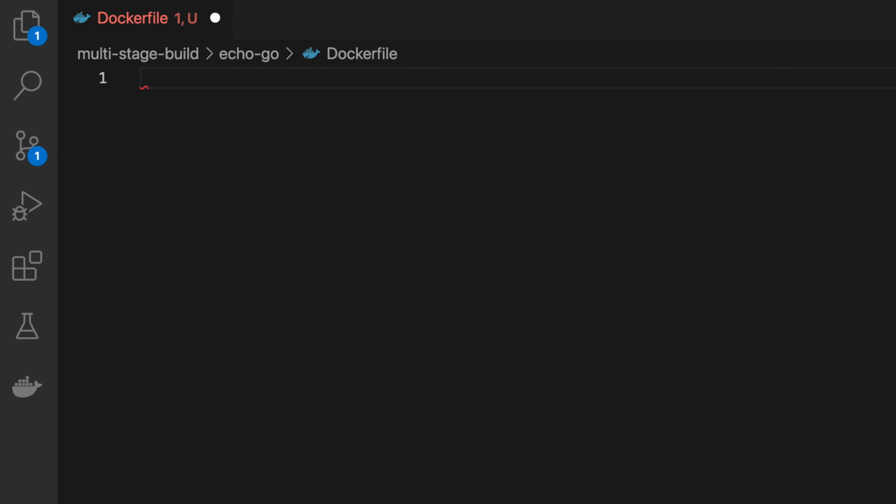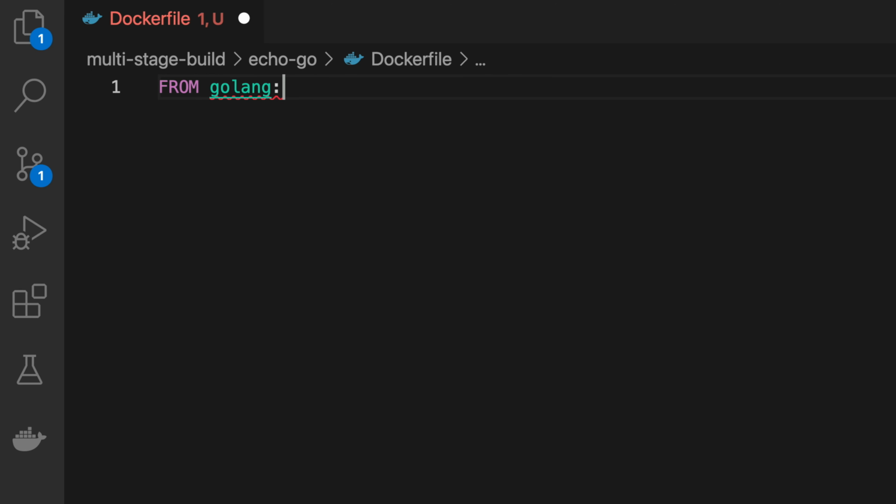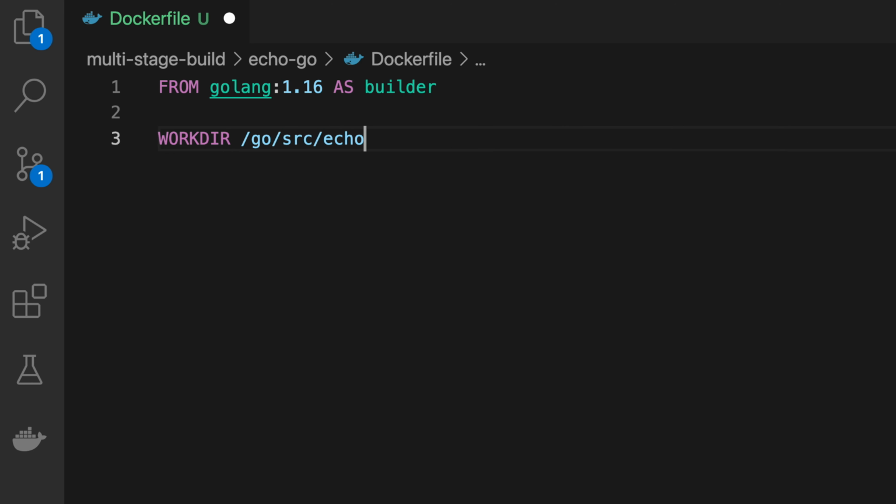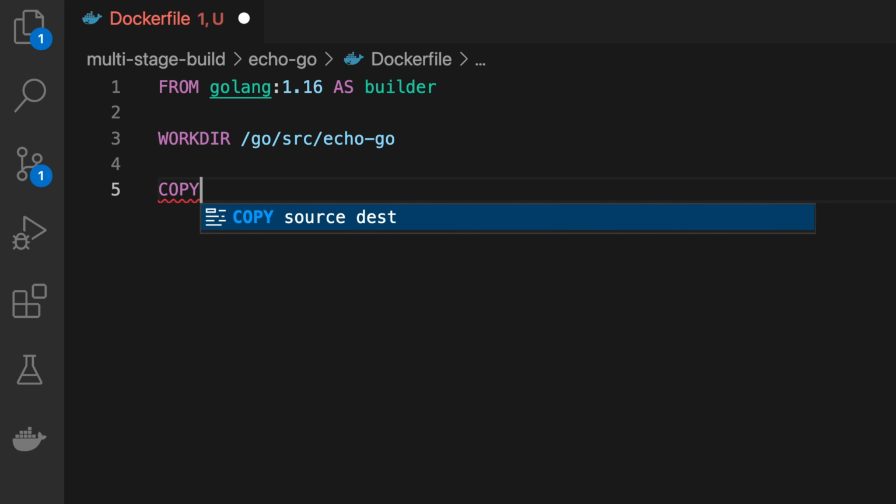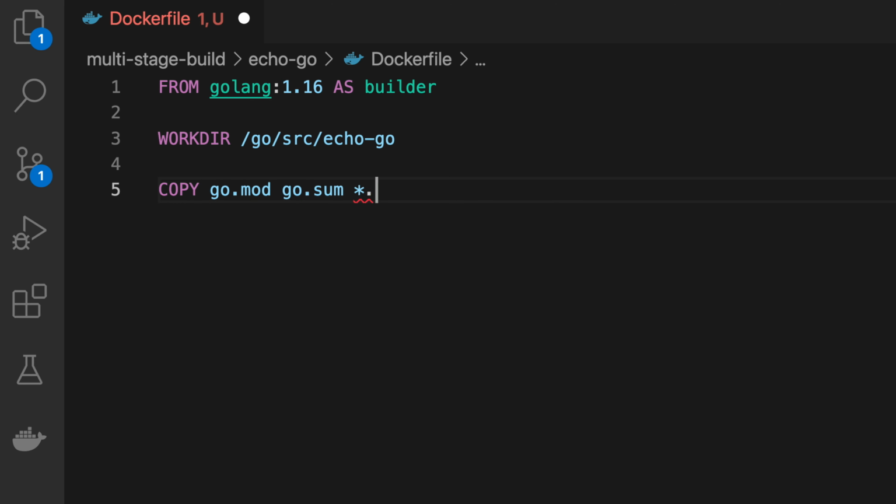Let's start our Dockerfile by declaring the FROM golang:1.16 AS builder. From now on, in this Dockerfile, we can reference this stage with a builder alias. Then I'll change the WORKDIR to /go/src/echo-go and copy my application files.